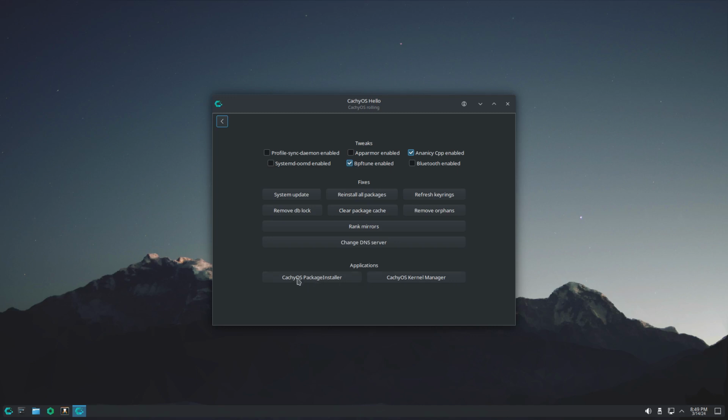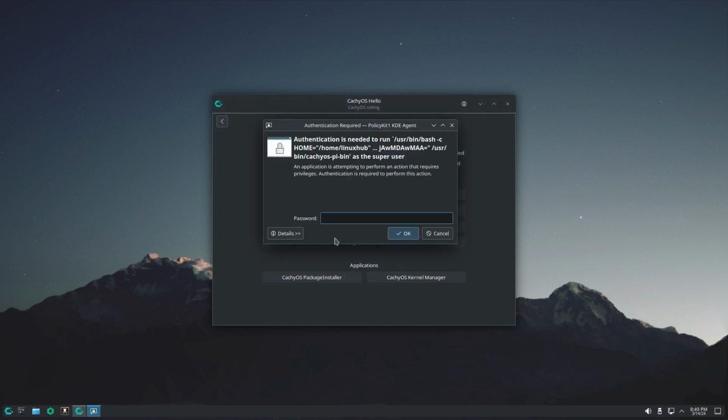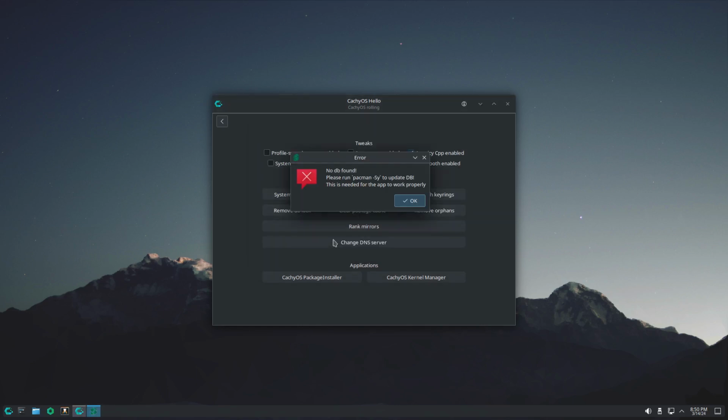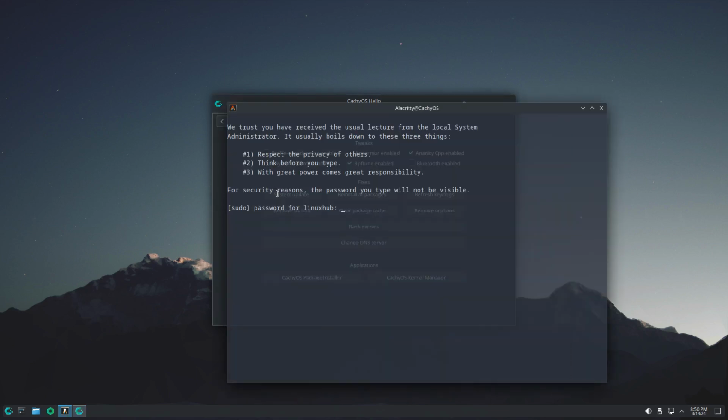So let's see what the package installer looks like. Is it just going to be a terminal or is it an actual program? No DB found. Please run pacman -Sy to update the database. This is needed for the app to work properly. I guess we'll start off with a system update.